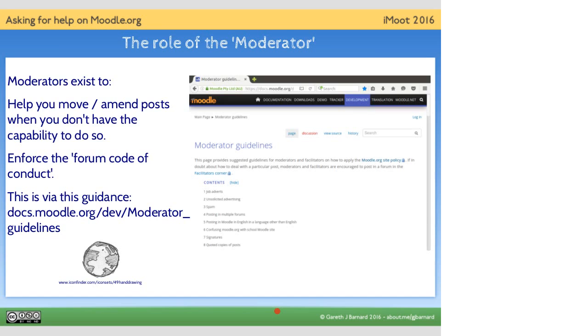Now, I realise you're not moderators, but if you realise, oh, this is what we have to police, then you get an idea of the do's and don'ts. So we're there to enforce the code of conduct, covering things like job adverts, unsolicited advertising, spam, posting in multiple forums again, and posting in English forums in a language other than English. A little bit of slack there, but that's why I mentioned the other forums previously.